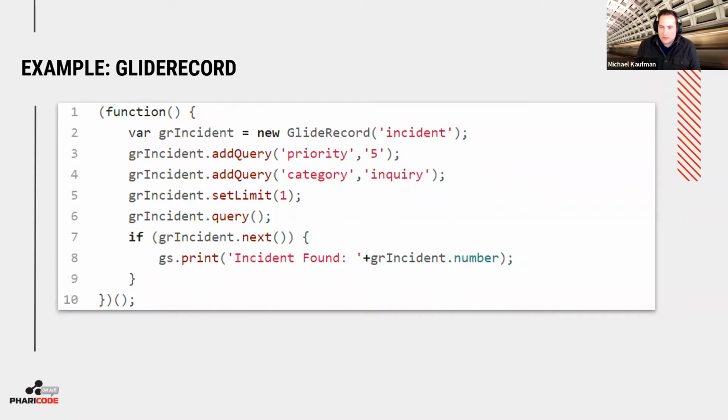So this is what you would paste into that script area of the background script. And we're going to start with a simple glide record query. And we'll talk about the code and we'll talk about the script line by line. So if we look at the first line and the last line, that's called a self-executing anonymous function, which encapsulates the code. You don't have to put your code in a function to run it in a background script, but it's best practice to do so.